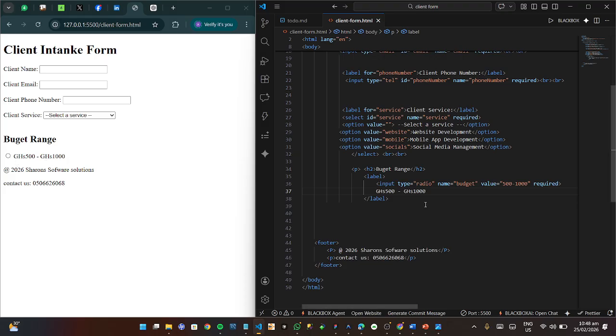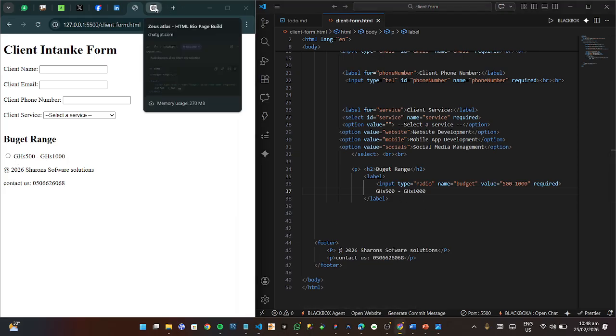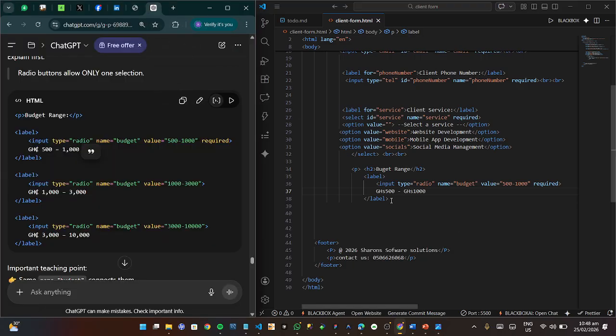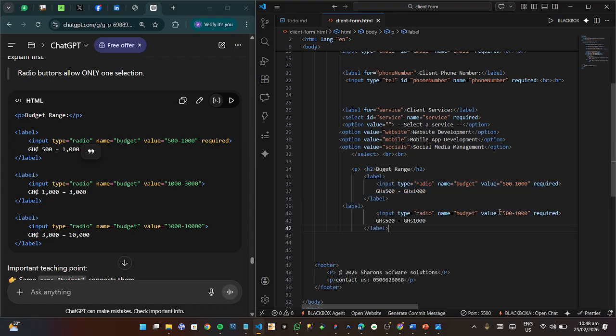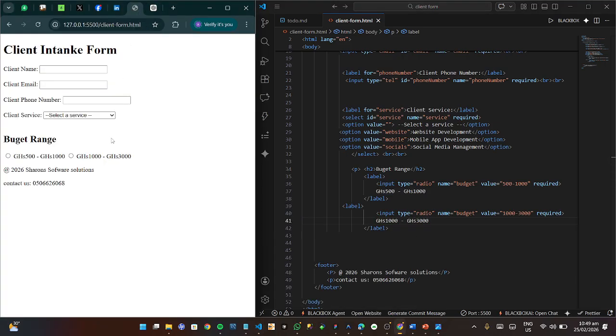Now let's add more budget ranges. What you can do is select or copy this, the label, come down, paste, and just change the values here. So if the first one was 500 to 1000, let's say 1000 to 3000 Ghana cedis, and 1000 to 3000 Ghana cedis. When you come here, you see that the second one is 1000 to 3000 Ghana cedis.